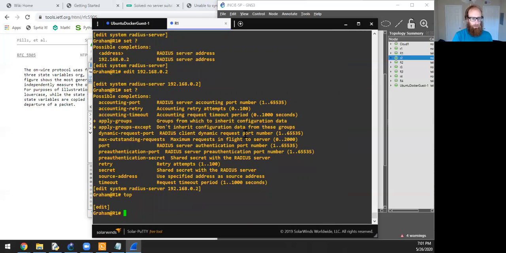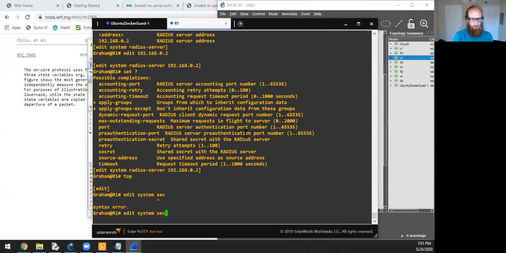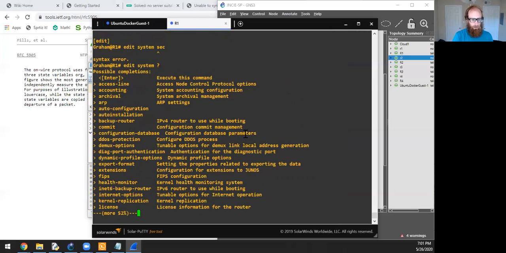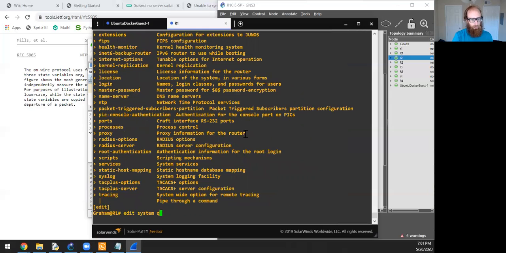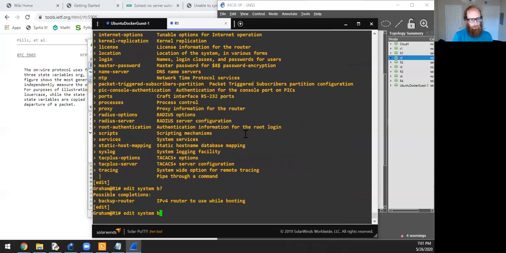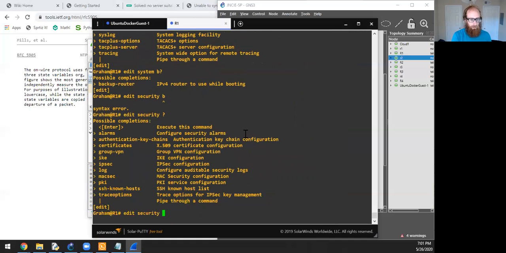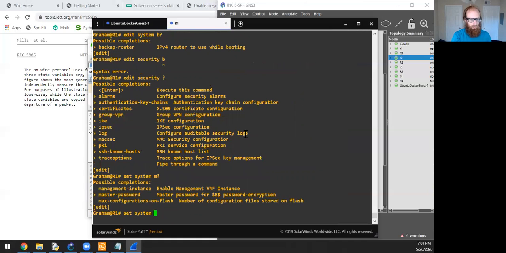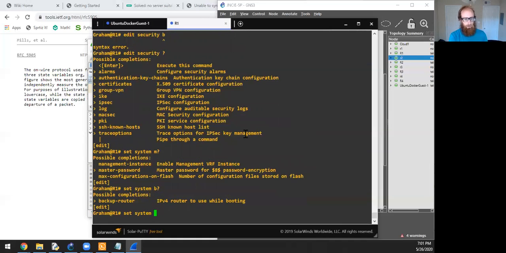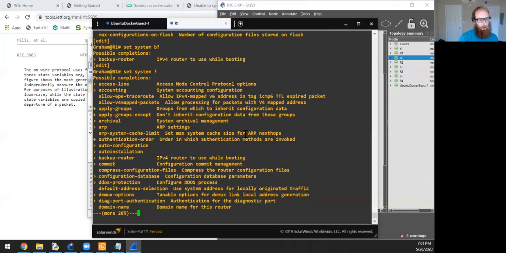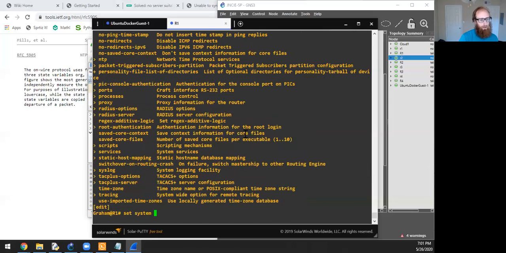What about edit system security or like banner or something? Or like edit security message, system message banner. Well, I think that's fine.